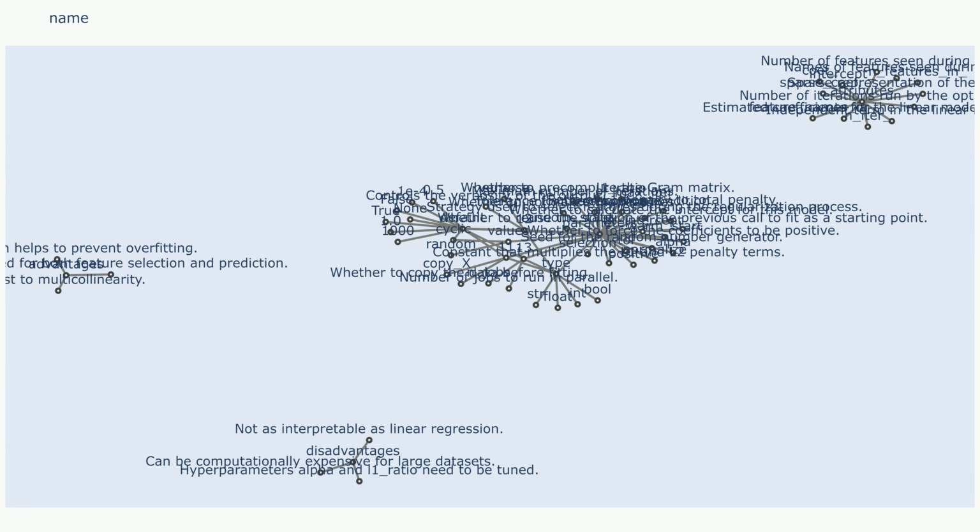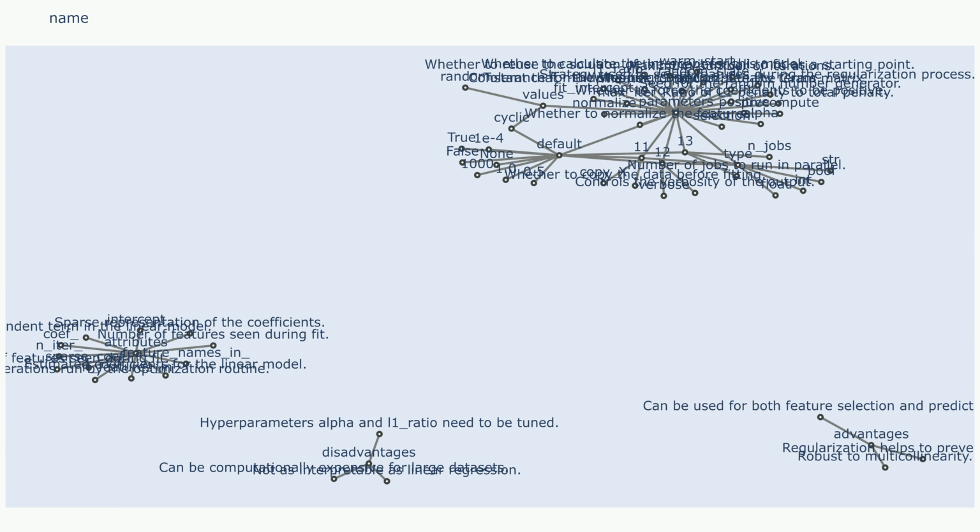Attributes. The ElasticNet object provides several attributes after fitting the model. Coef: estimated coefficients of the linear model. Intercept: the intercept (constant term) of the linear model. N features in: number of features seen during fit. Feature names in: names of features seen during fit. N iter: number of iterations run by the optimization routine. Sparse coef: sparse representation of the coefficients.